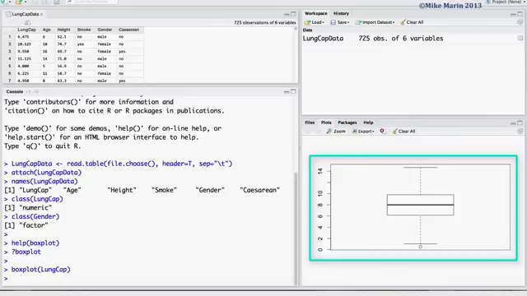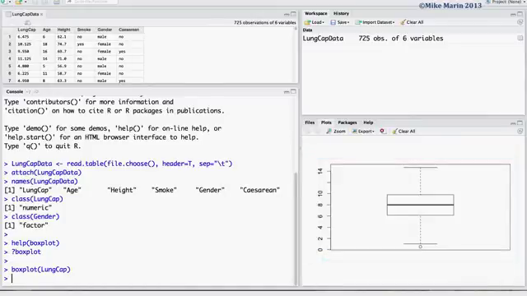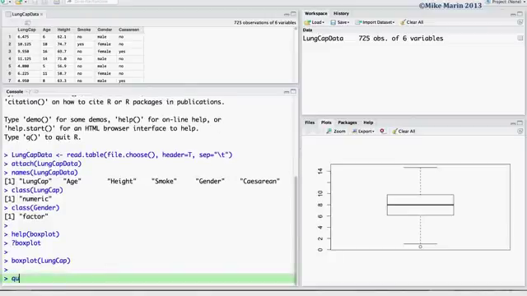Recall, the box plot is a visual display of the 5-number summary. Let's ask R for the minimum, first quartile, median, third quartile, and maximum to complement our box plot. We can do this using the quantile command, asking for quantiles for the variable lung cap, and specifically we would like the minimum, first quartile, median, third quartile, and maximum value.